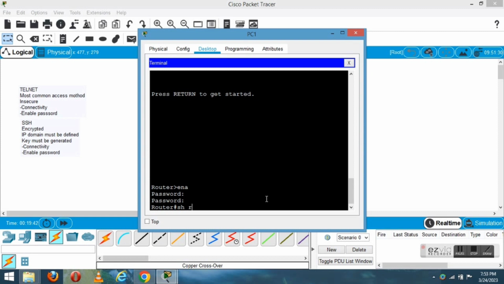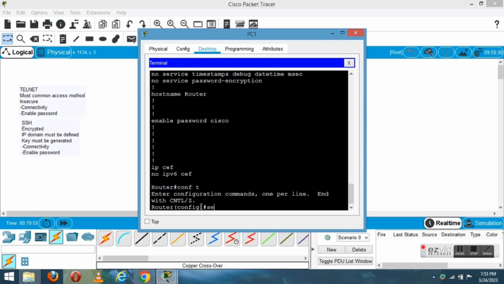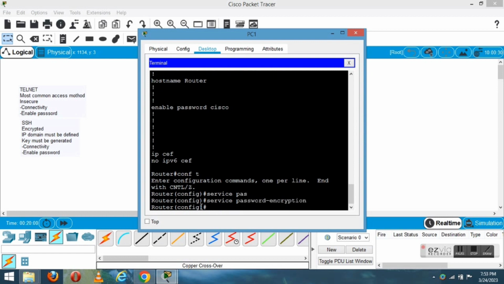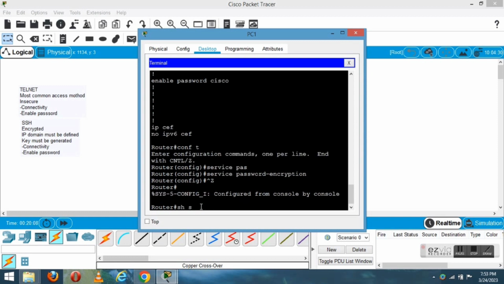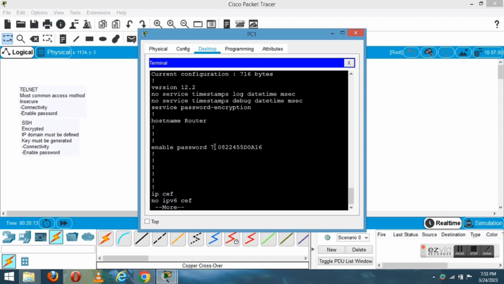Now if we check the running config, we can easily see the password, that is Cisco, which is not encrypted. And now for the encryption of the password Cisco, let us go to the global configuration mode and type service password-encryption, and now this is the encryption of the type 7. So let us go to this running config, and here this 7 represents type 7 encryption, and here is the encrypted password.